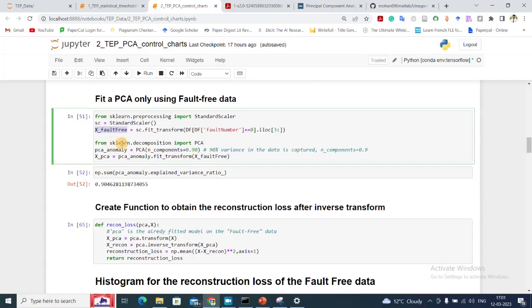And then using decomposition from sklearn, I'm going to again initialize another principal component model where I'm keeping n_components equal to 0.9. So here this 0.9 means how much variance you would like to have in your principal component transformation. When you put 0.9, it captures 90% of the variance in the data. All right, and then using this PCA anomaly, I'm going to train it using my fault-free data.